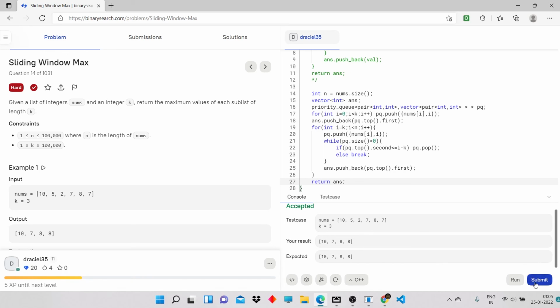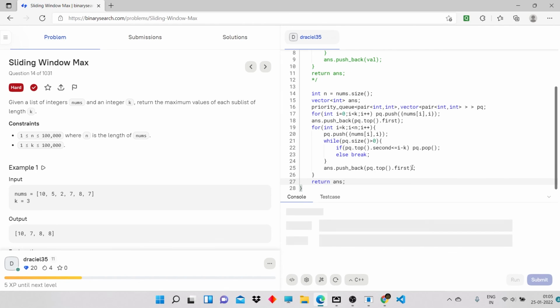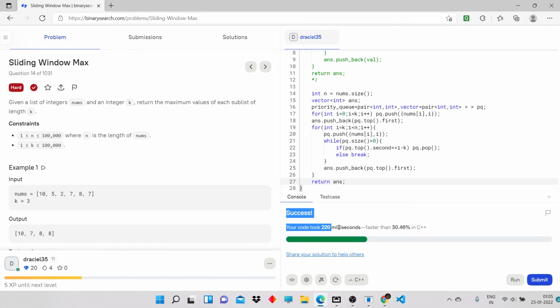So we got accepted, and let's submit. Most probably it will pass. Okay, we got the success.